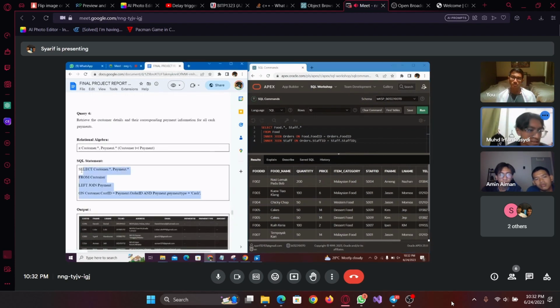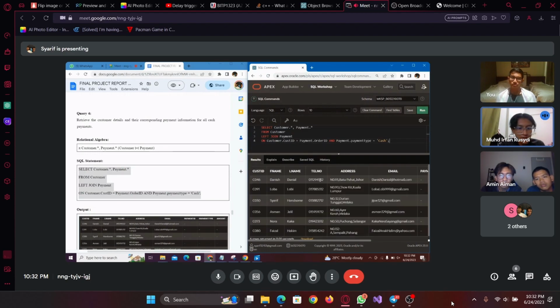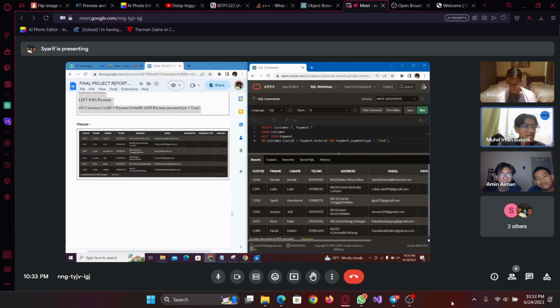For the fourth query, which is to retrieve the customer details and corresponding payment information for all cash payments, this one is using the left outer join, which is the left join. So the SQL statement is select customer.*, payment.* from customer left join payment on customer ID equal payment.order ID and payment type equal to cash.